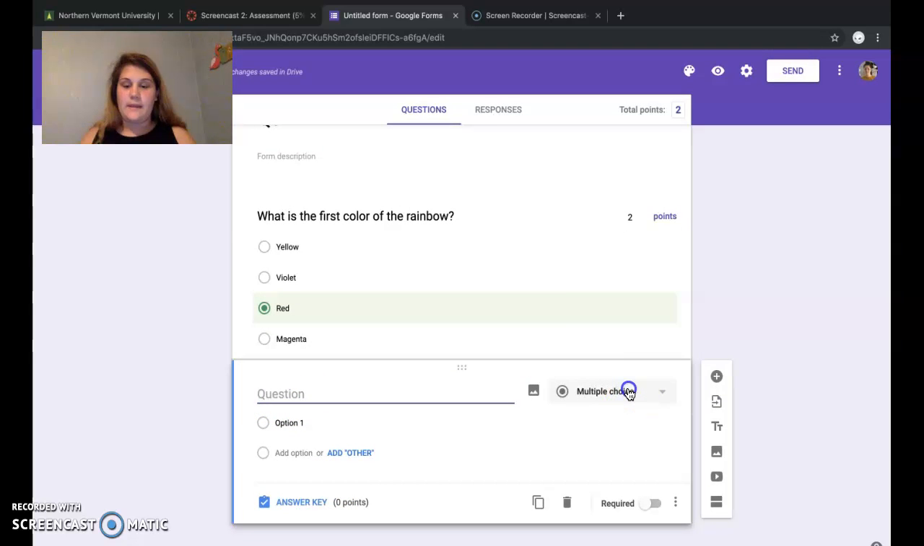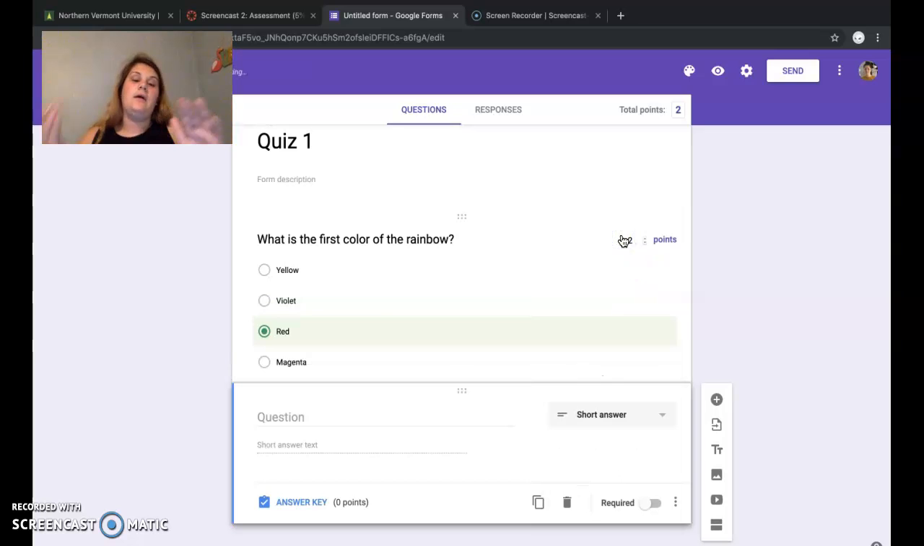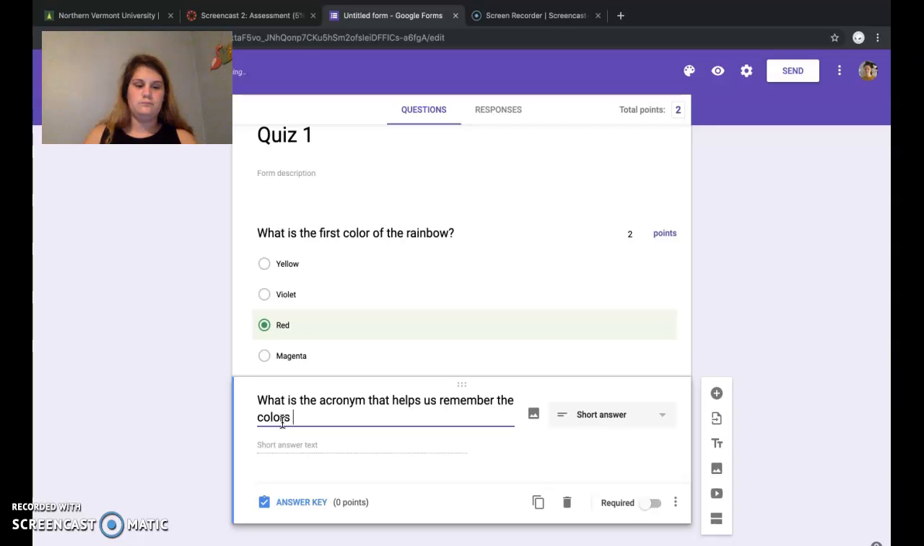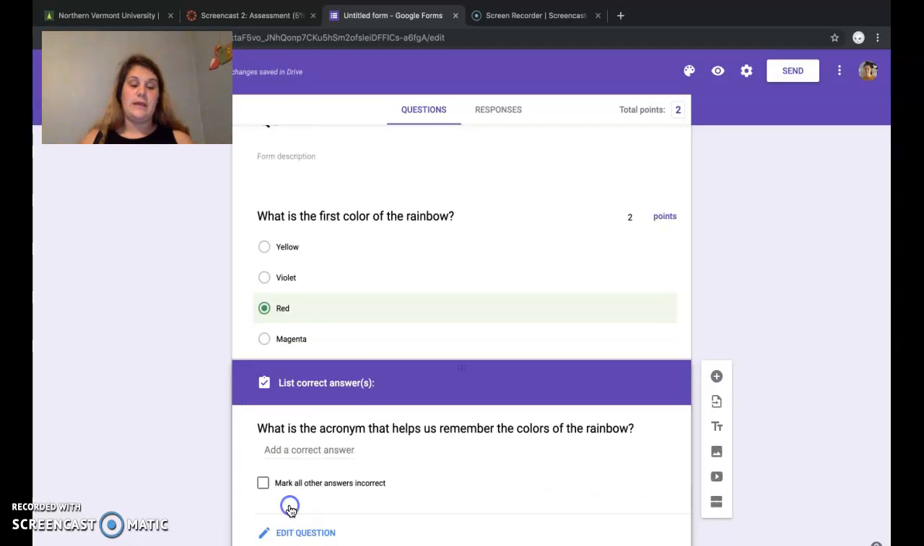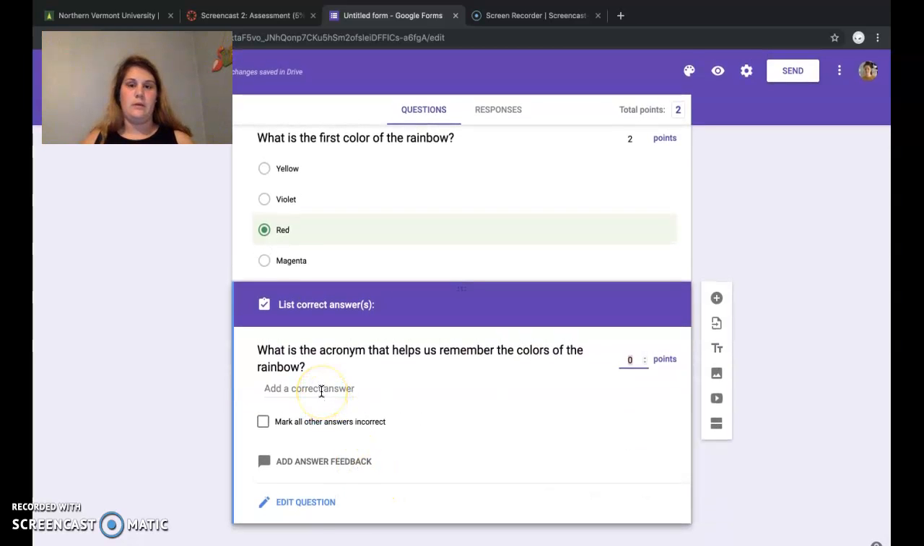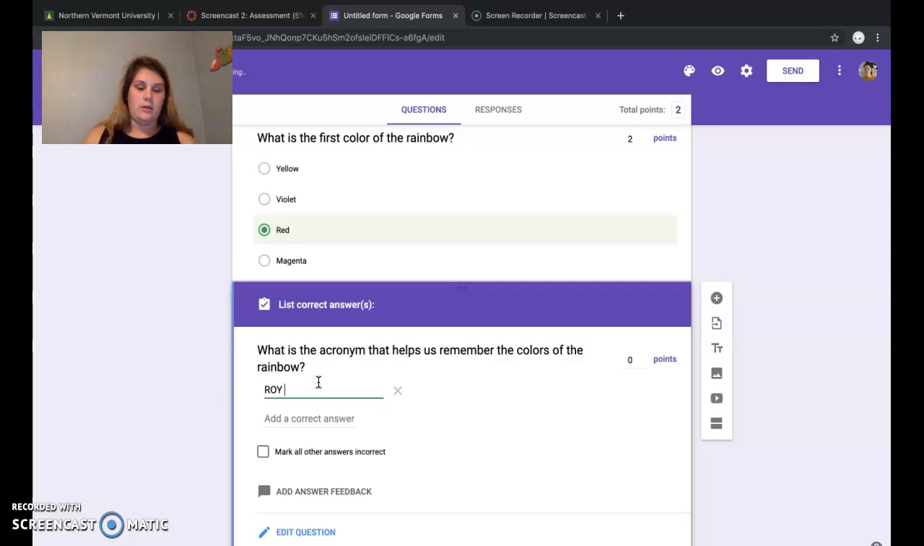For this one, we're going to make it a short answer because you can add appropriate answers to this one as well, which is pretty neat. So what if we say, what is the acronym... And then instead of typing here, which is kind of like what I did for up here, this is where the students type. We have to go to the answer key and then type in the answer. So add a correct answer, Roy G.